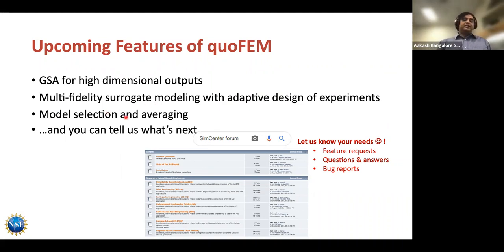Another thing that we're working on is model class selection and averaging. When you don't have a single model, and all you have is a set of data and there are competing models which can represent all the features of the data set, which model should you choose? That can be answered in several ways, and in the Bayesian way, you can do Bayesian model selection and averaging. This is again something we are working on.